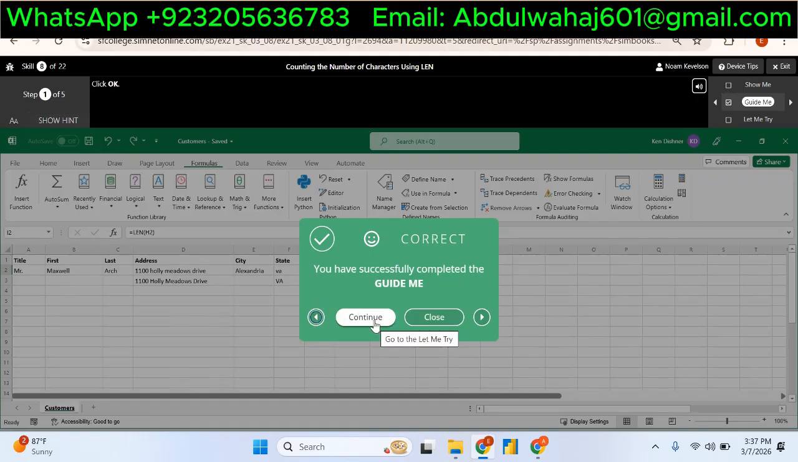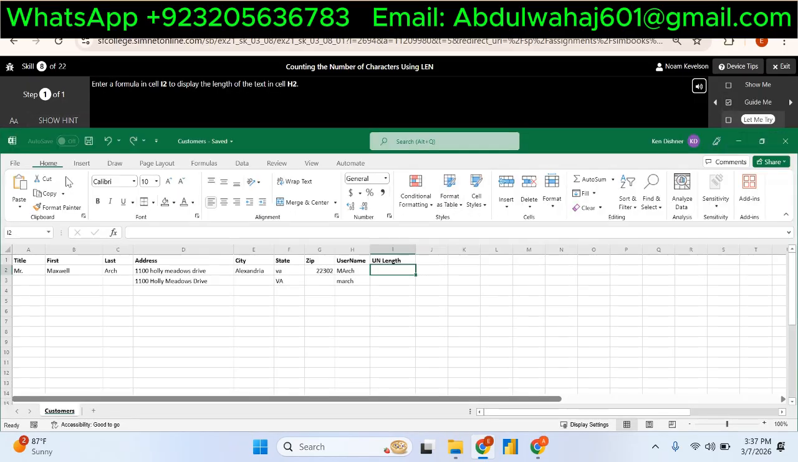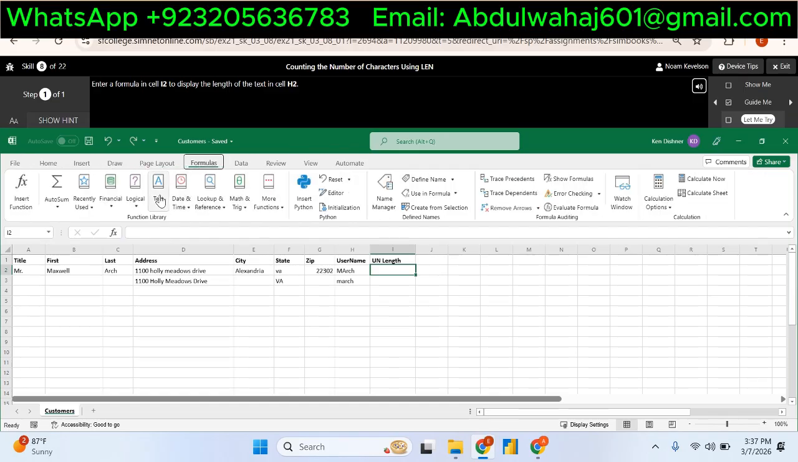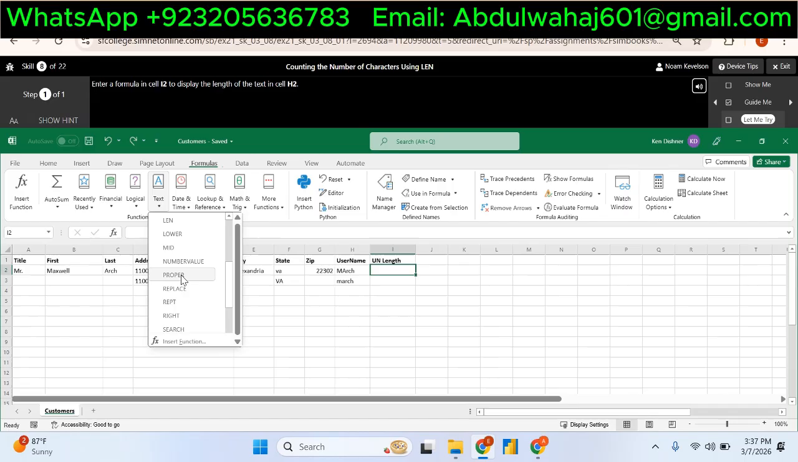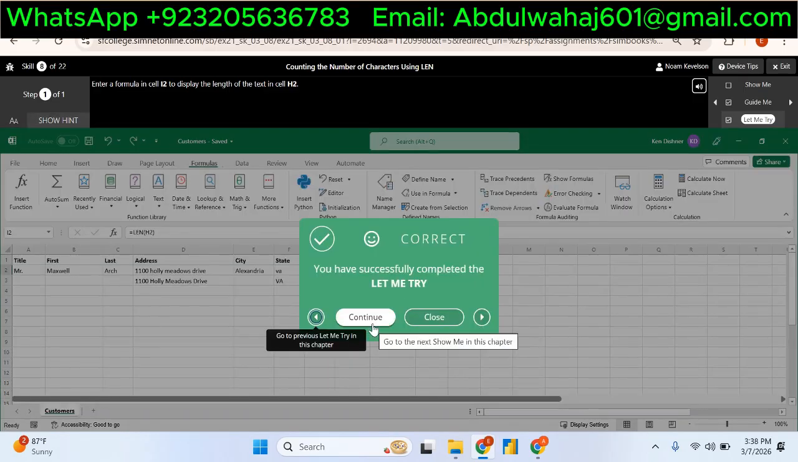Okay, that was the guided Me project. So now we are going to apply it. If you can do it on your own, there's a basic way of doing everything. You can just type the LEN formula directly, but as per their instruction we will go like this: find the length, and then type H2. Now you see we are done with this one.